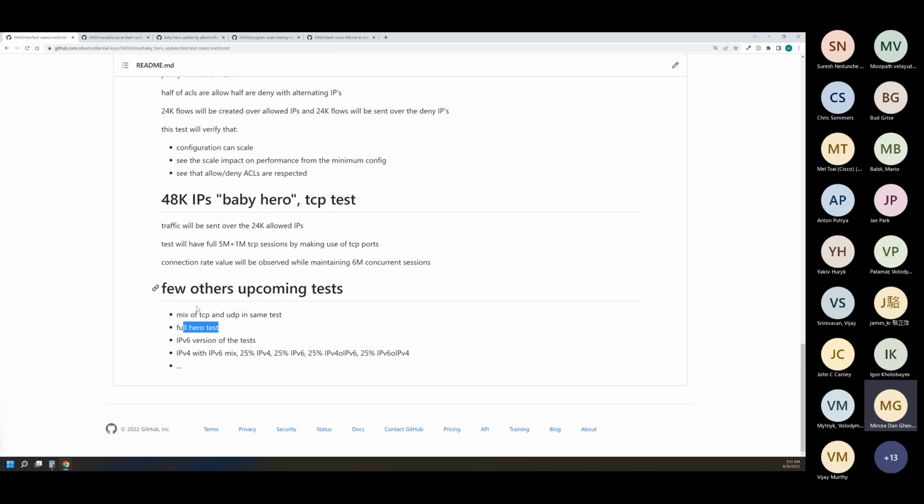Then do everything that we did here with IPv6, and then do another one, which will probably be a hero test, with a mix of IPv4 and IPv6. Here I have to see the support on this. If it's IPv6 over IPv4, IPv4 over IPv6, IPv6, all the combinations supported by Dash, and try this. So this is regarding the test.